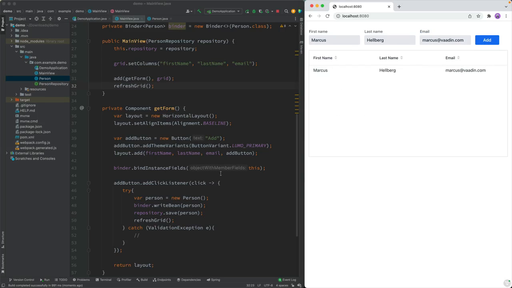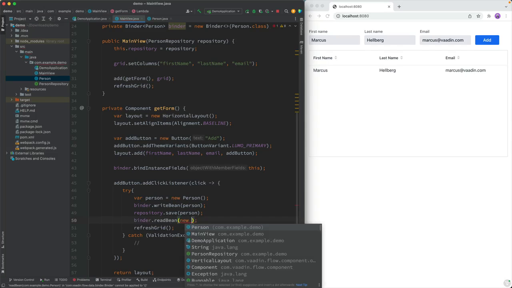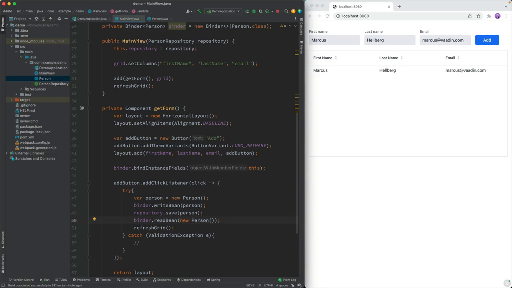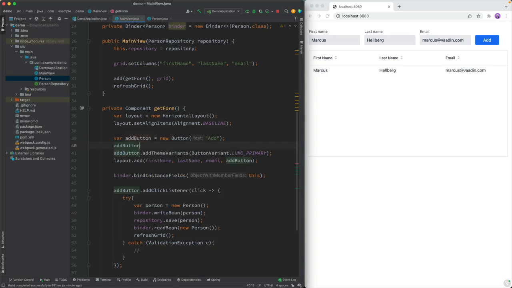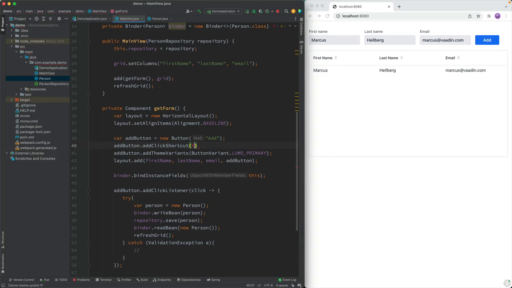All right, very cool. One thing I could have done here to improve the UX a little bit is to, once everything is done here, say binder.readBean with a new person. So essentially clearing it like that. And we could also do some small UX tweaks here, like for the add button, we could add a click shortcut that's Enter. Like that. So now once we build this, I should be able to add new people more effectively.